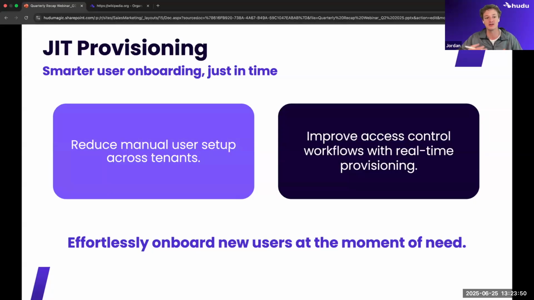Essentially, add them into your Entra or your identity provider, and they'll automatically get added into your Hudu instance. This is going to allow you to set a default role and a default group for these users, but you can go ahead and change that role based on the permissions that you set up within your identity provider, whether that be Okta, Entra, any of those.